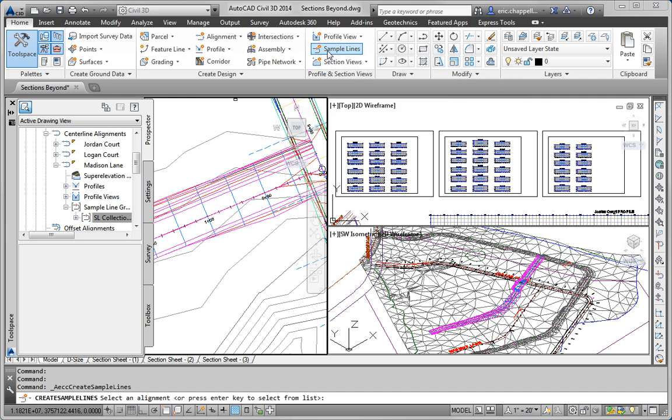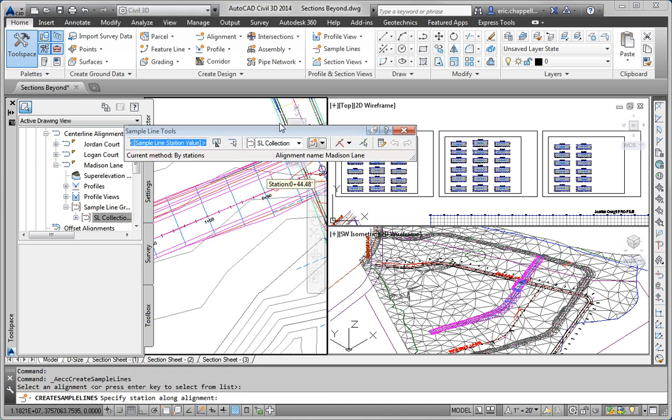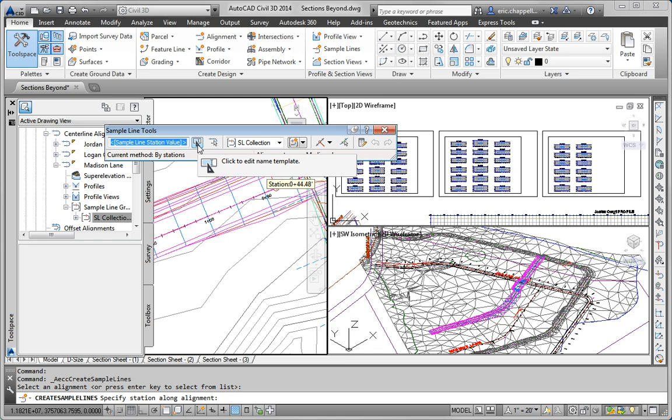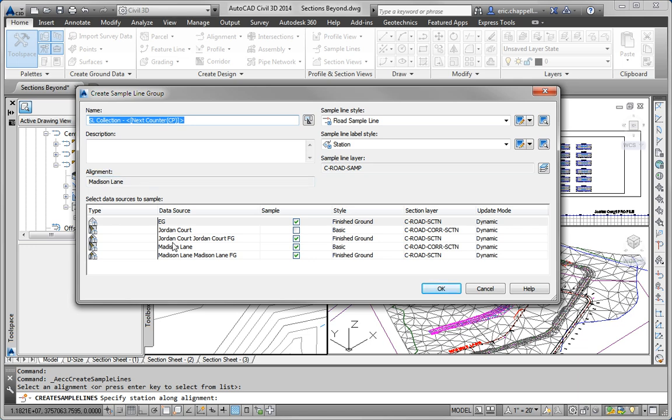I'll click the sample lines button again, select my alignment, and I want to create a new sample line group. By default, what it wanted to do was edit the one I had already created, so I need to force it, to tell it to make a new one.